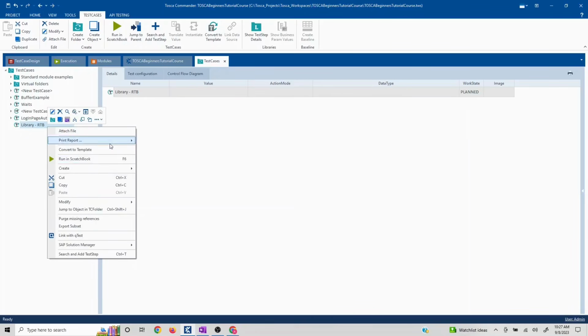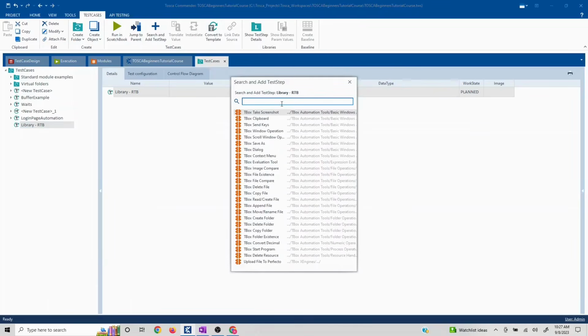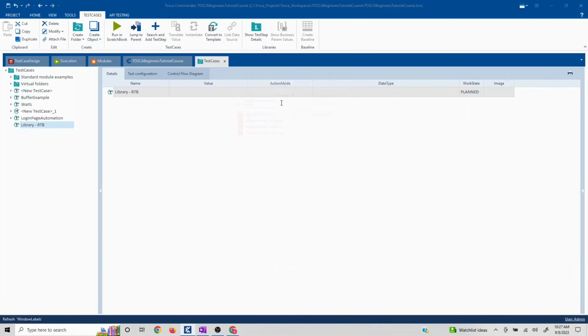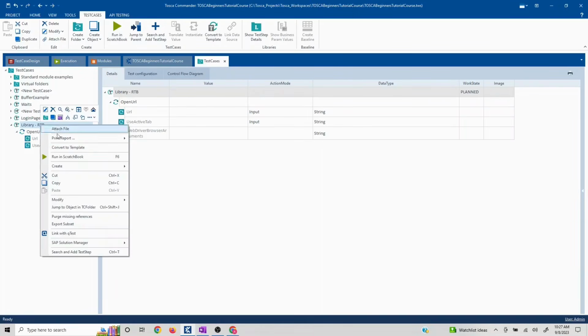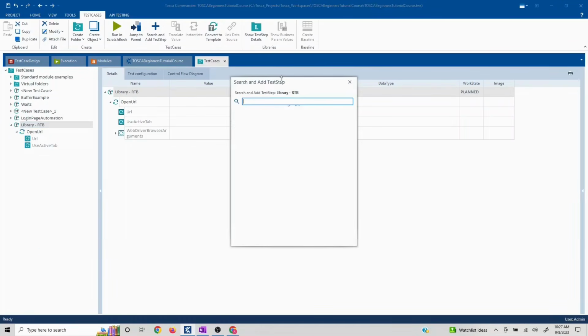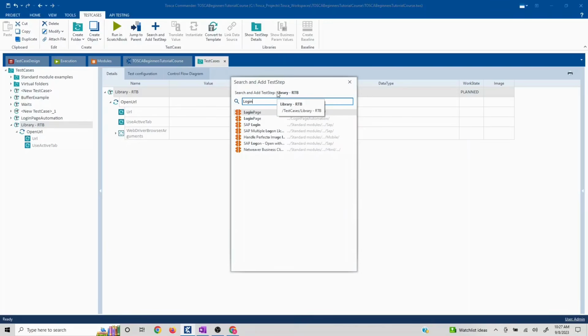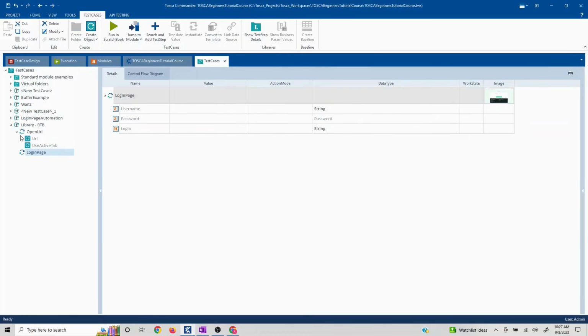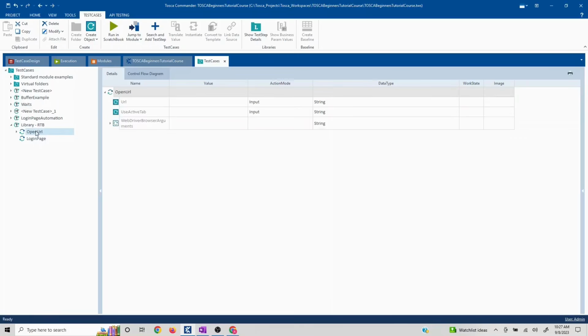Okay, now two test steps are there, so I will just say URL launching. So open URL, and we will use the input parameters. I have this login page automation, so I'll use this. These two test steps are there, in which first we are launching the URL and then we are clicking on the login page.